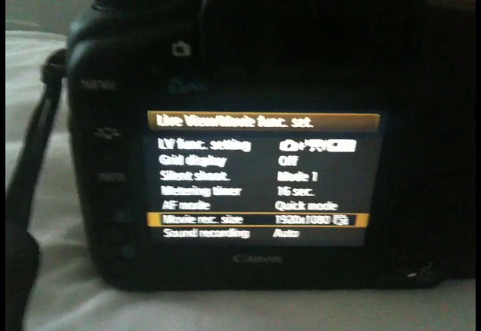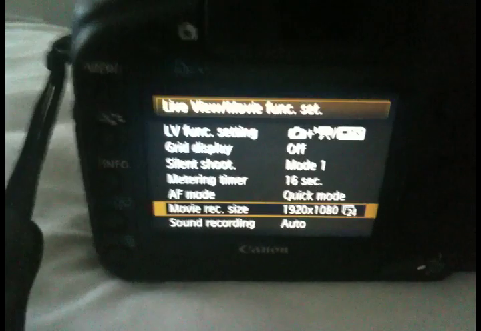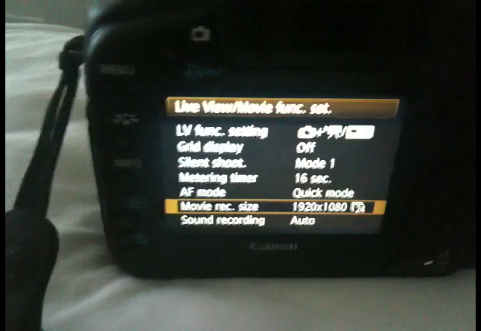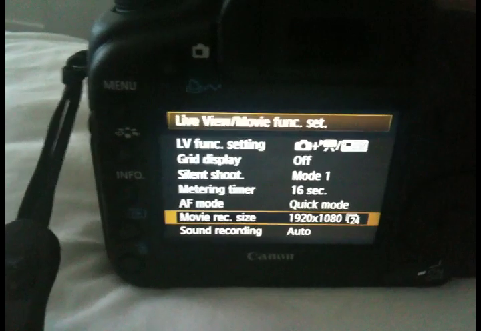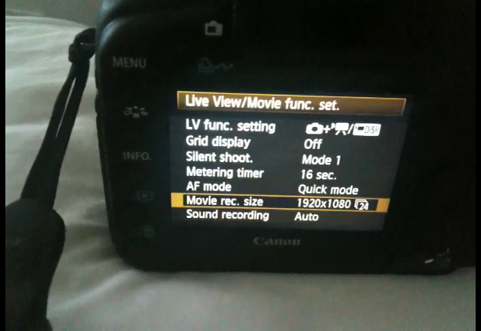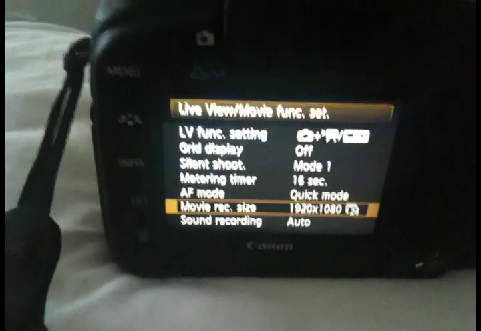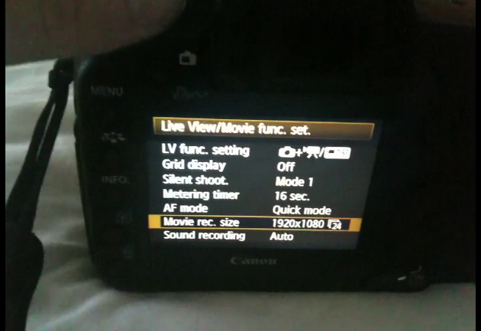I think there's also a few other little minor enhancements as well, which you can see on Canon's website. I will post a link in the notes here to where you can download this new firmware and get more information about it. So this is just a quick overview, and let me actually go into the live video mode.